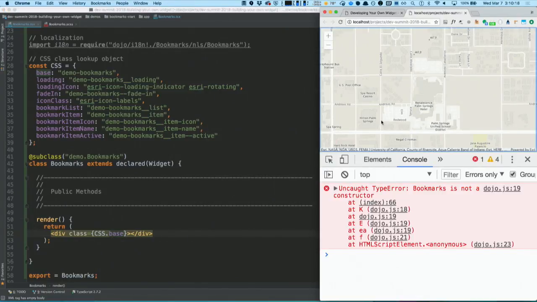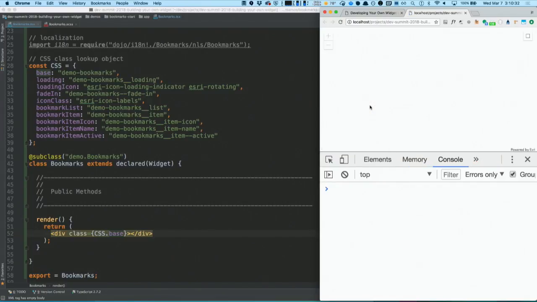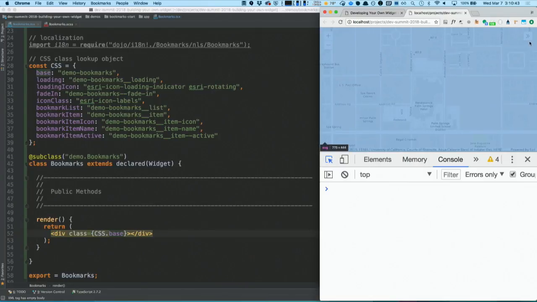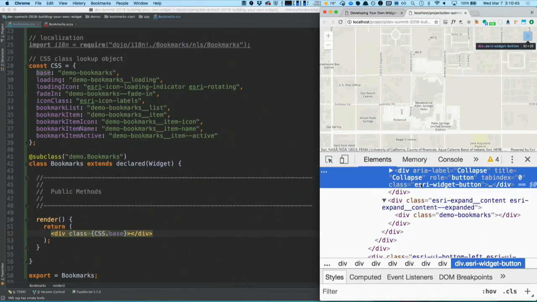And if I go back to my application, initially it wasn't loading because we didn't have anything in this file, and also my IDE is set up to compile TypeScript in the background, so that's why we are able to go ahead and refresh and see what's going on. So I have the expand widget here with our bookmarks, and you won't see anything right now because we're not styling anything and there's no content.